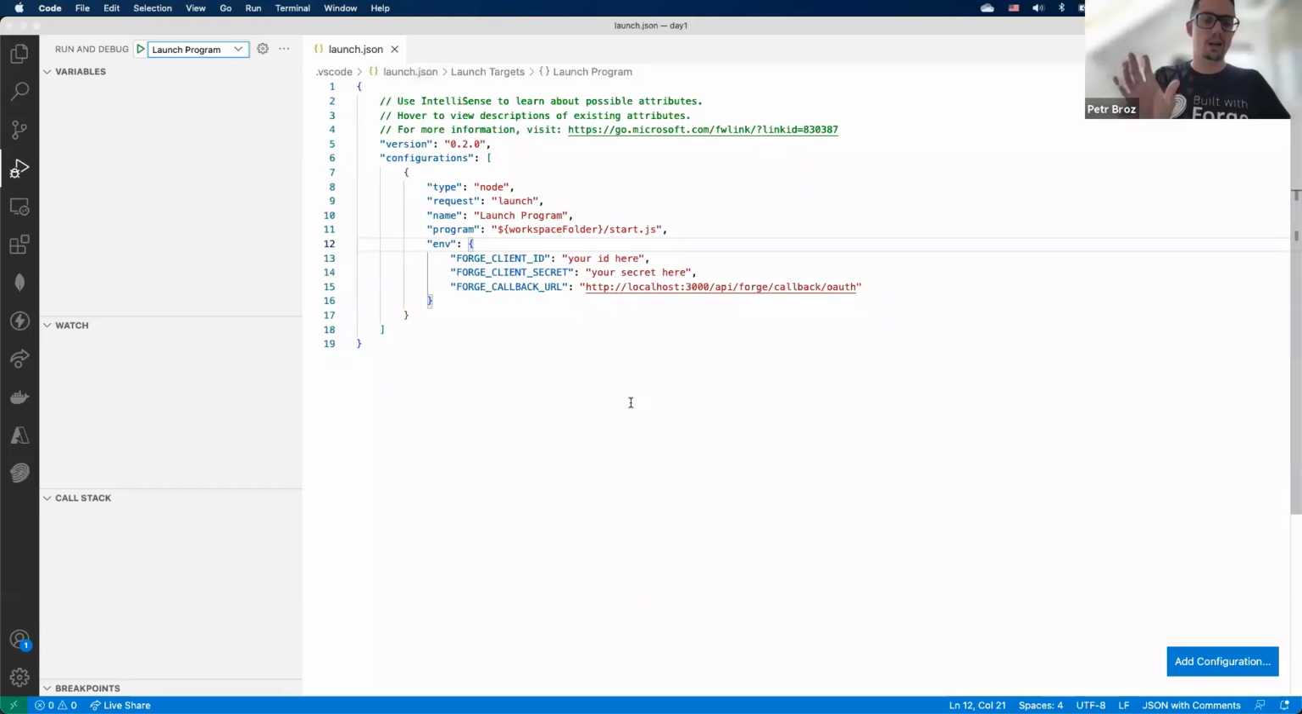Okay, so I have my launch configuration ready. Now I'm also going to copy and paste my Forge client ID and Forge client secret here, because again, when we run our app, we will want the app to be able to authenticate itself against Forge in some way, right? And ideally, that would be with the credentials that Forge created for us for our new Forge application that we created on the portal website.